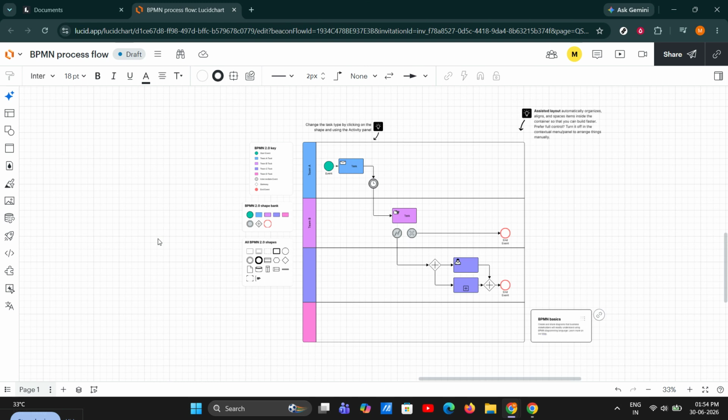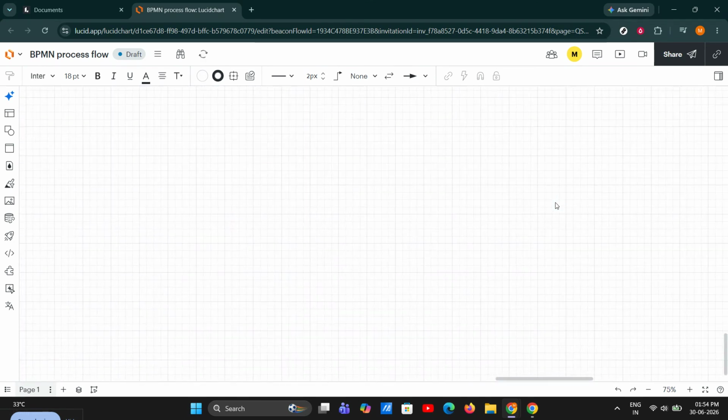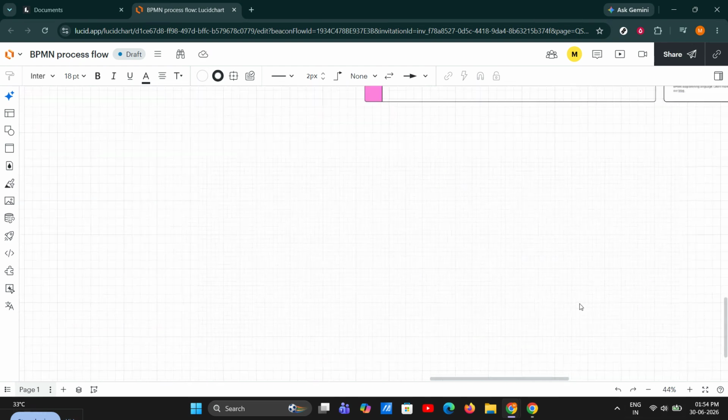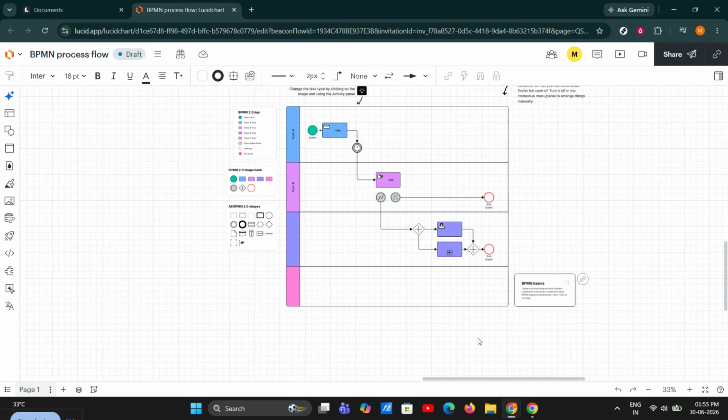This is the standard undo command, and it works great if you just moved a shape, deleted text, changed the connector, or made any other recent edit you want to reverse. If you keep pressing the shortcut, Lucidchart will continue stepping backward through your recent actions one by one. That makes it very useful when you need to go back several steps instead of just one.